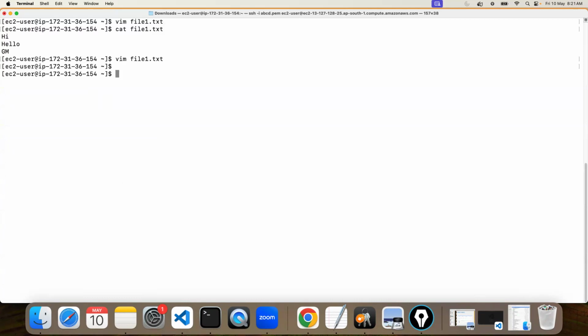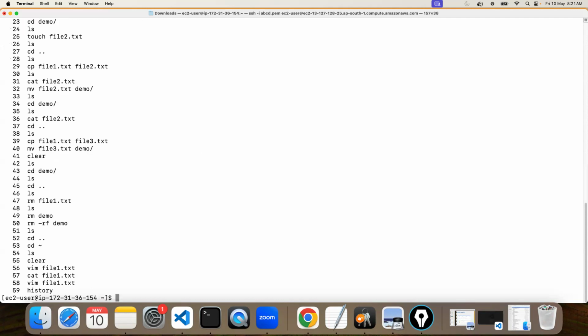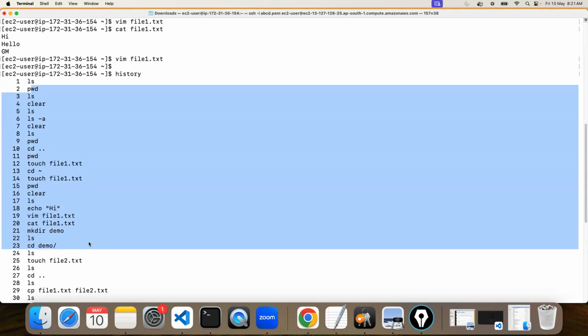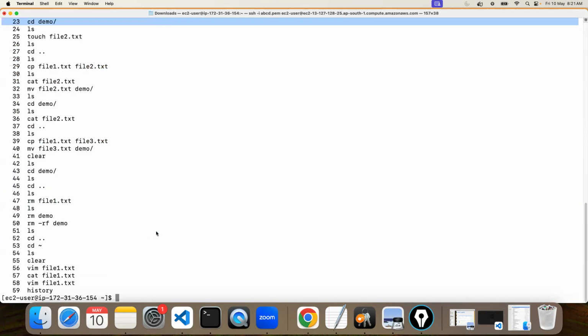Right, that's about simple operations. Moving, copying, I have shown. If you want to see all the commands you have executed, use the history command. It will list all the commands you have used till now for reference.